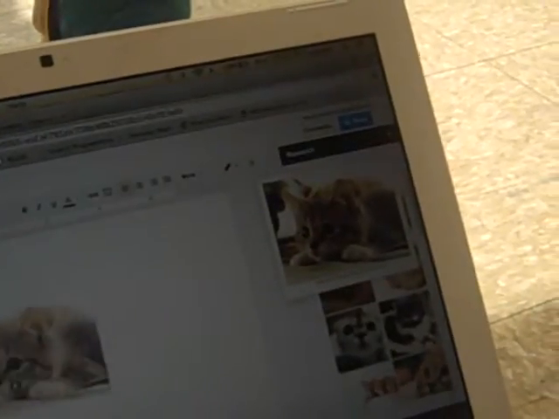Once you get Images, say I would want a picture of a cat. I would type in cats, okay? And enter. If I wanted this picture, I wouldn't click on it because then it would take me to the page. I would just click, hold, and drag to where I want it.